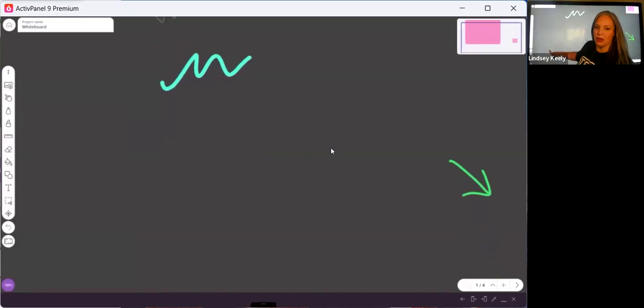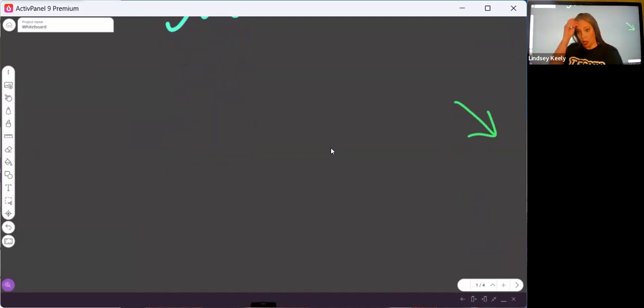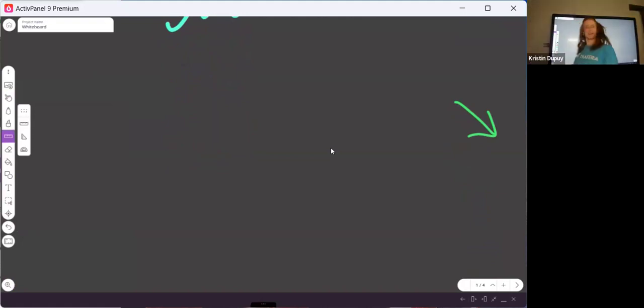I'm going to move up a little bit, and we're going to talk about the math tools. Same tools that you had in the Legacy Whiteboard. You've got a ruler. You've got that triangle thing, which I think is called a set square. I've never used it in my life, so I never knew that. And you've got a protractor.